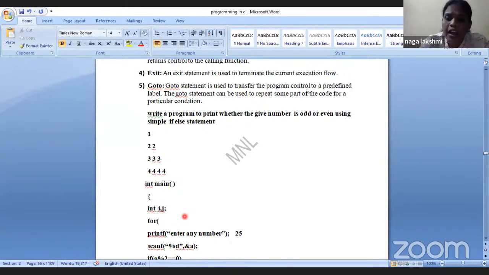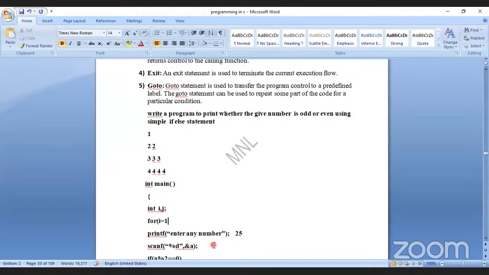For i equal to... I did not give any value here. I just declared int i, j. Have I given any values there? No. So first I am taking int i equal to 1. What do I have to give next, semicolon or colon? Semicolon. Very good. i equal to 1.